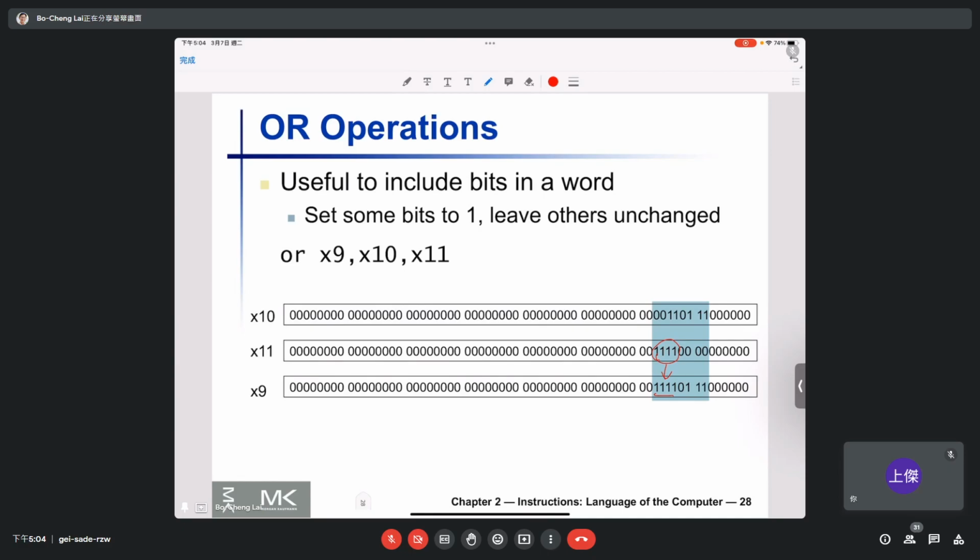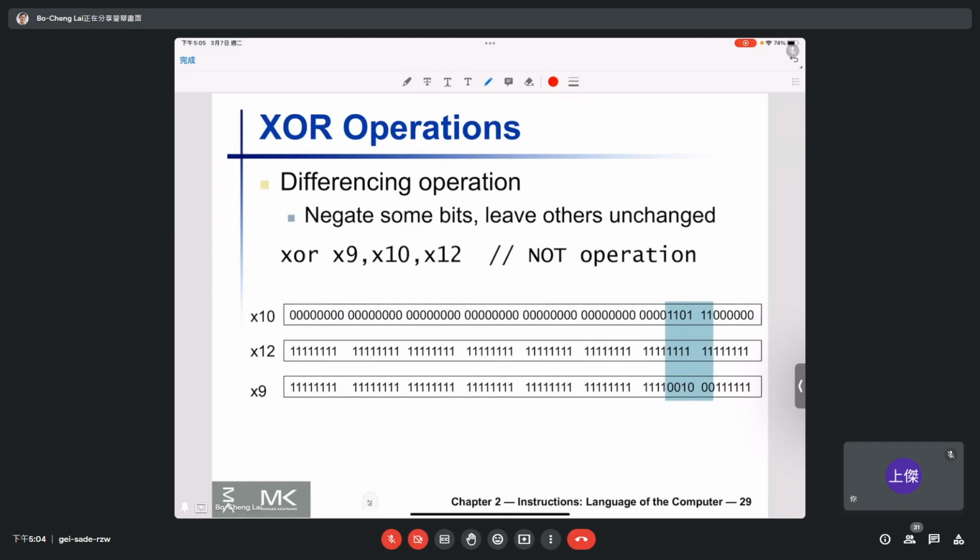Okay, 可以啊。XOR 就是 exclusive OR 啊，就是不一样的时候才是1，一样就是0。假如2个 bit 是一样的，答案是0；假如不一样就是1。Okay. So you can use this to negate the bits, leave others unchanged.